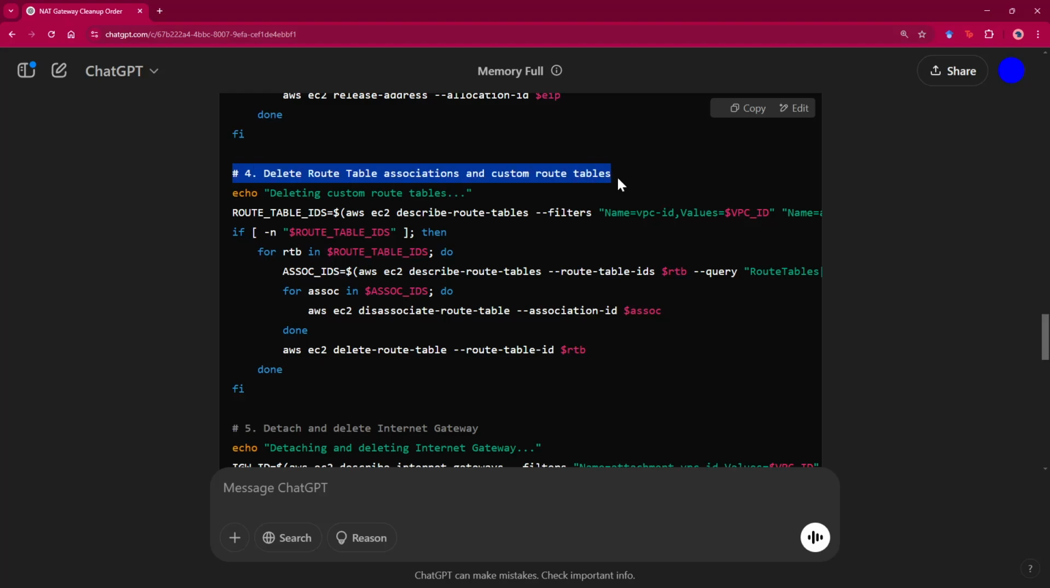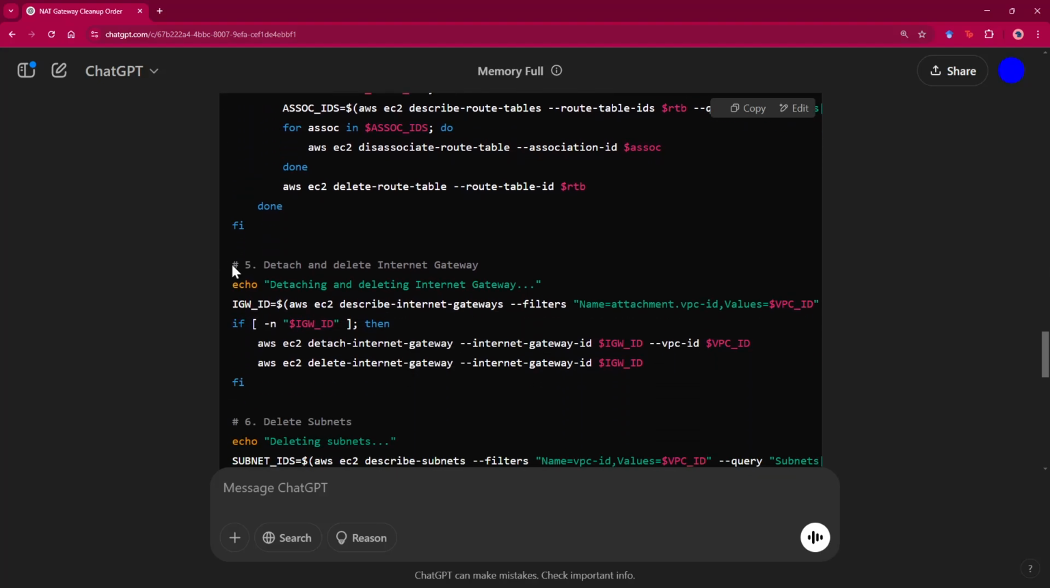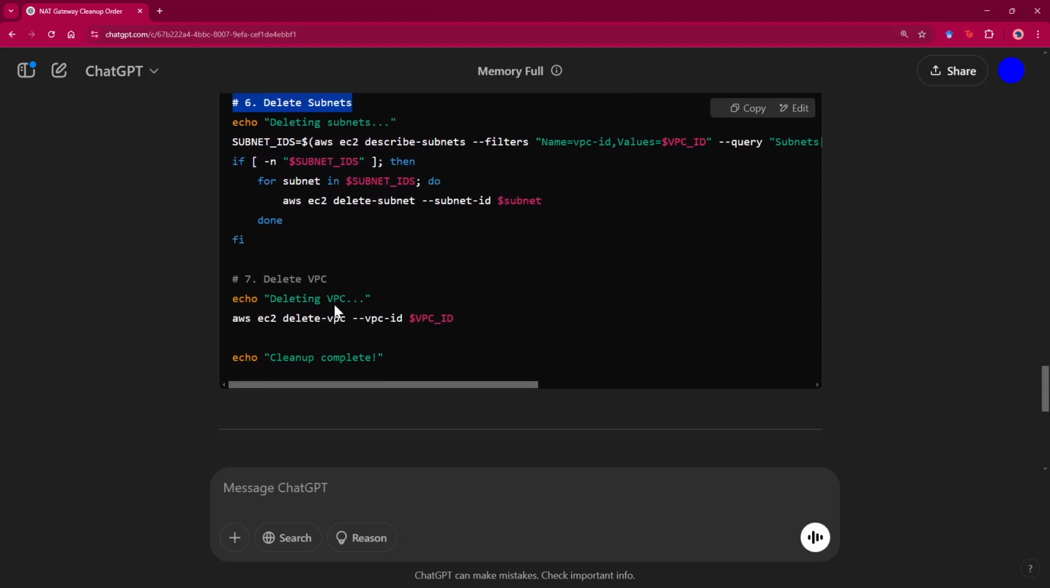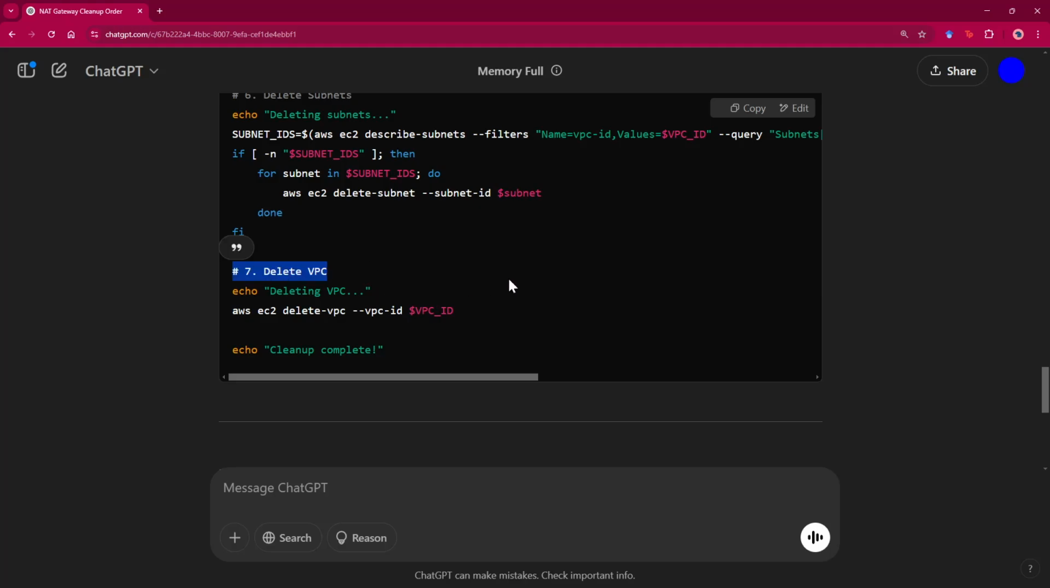Four, delete the route table associations and the custom route tables. Five, detach and delete the internet gateway. Six, delete the subnets. And then seven, delete the VPC. And then finally, echo cleanup complete.